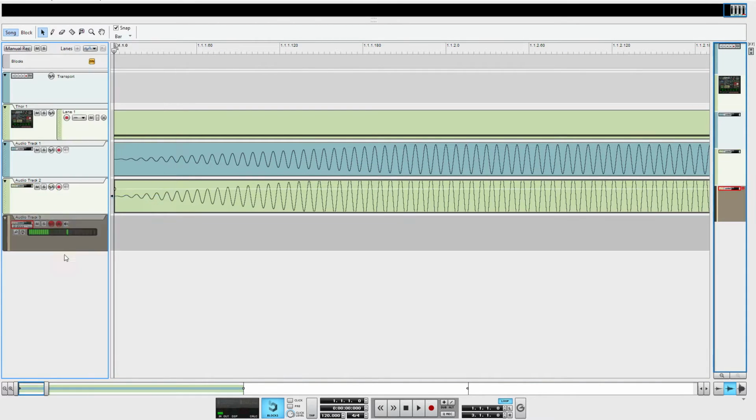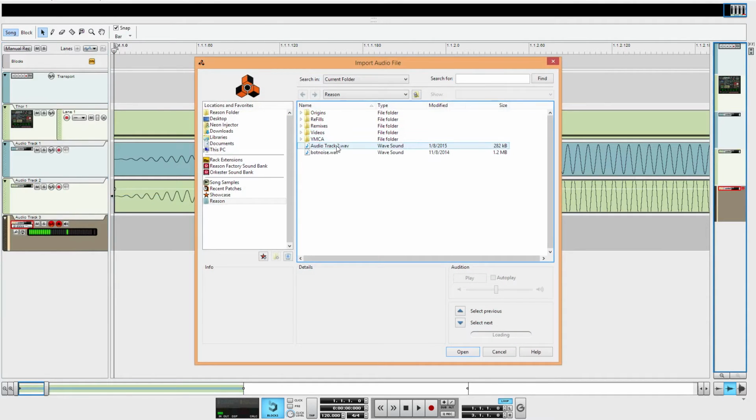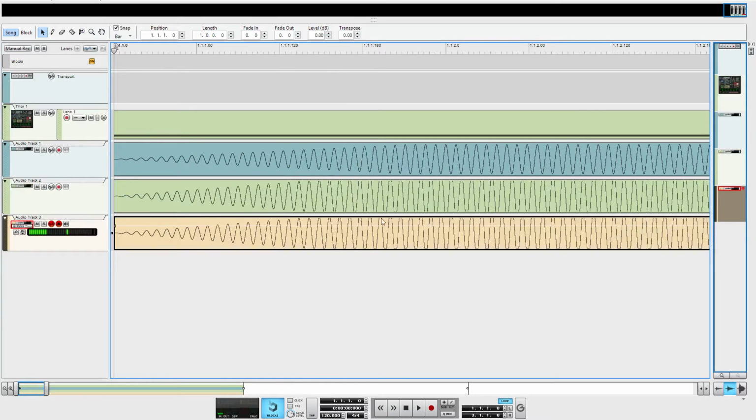Create a new audio track and import into this the audio track that I just exported. And you can see, let me turn that off. You can see that the peaks have been clipped off there. So that's the problem with exporting at 24-bit when you have 32-bit in the box.